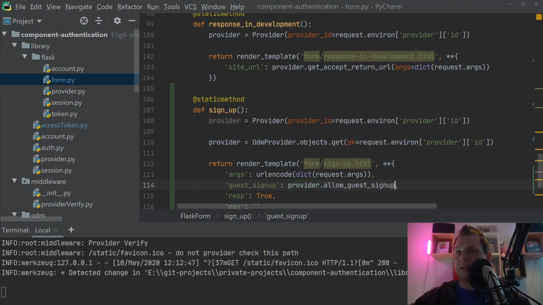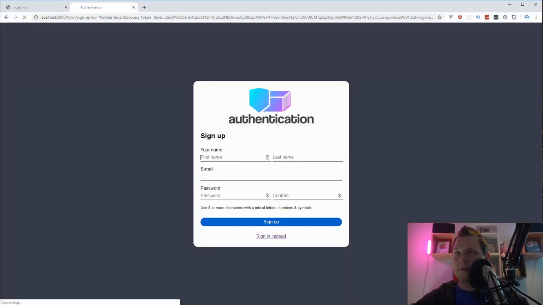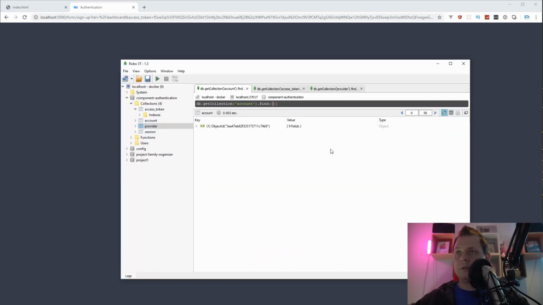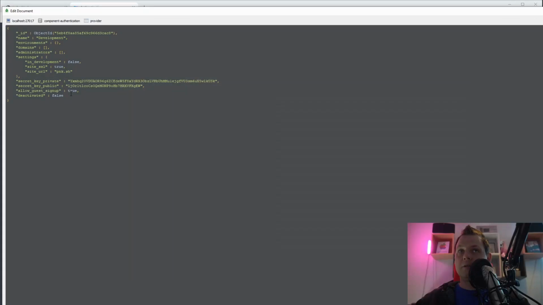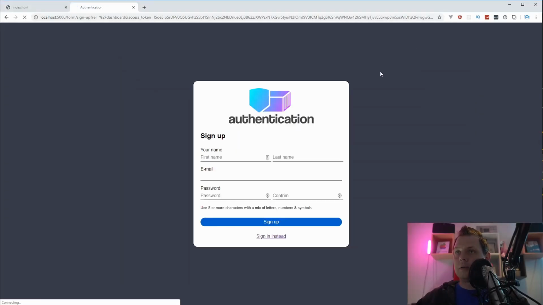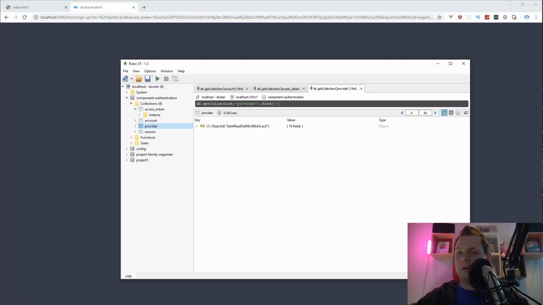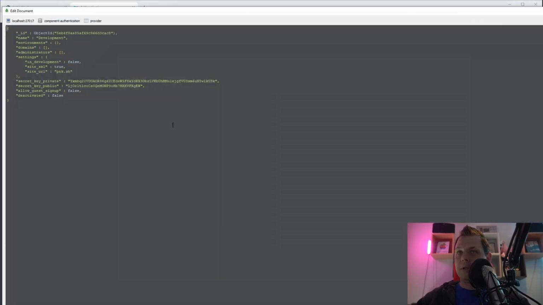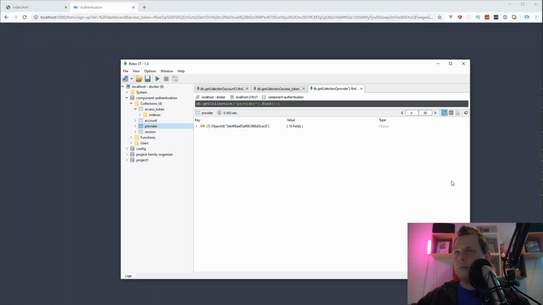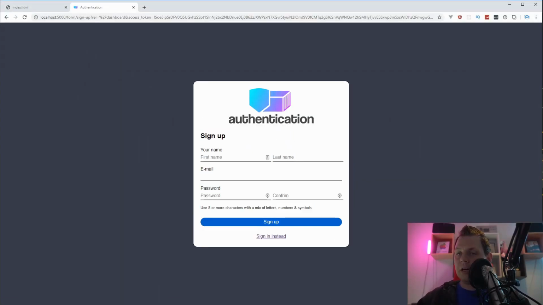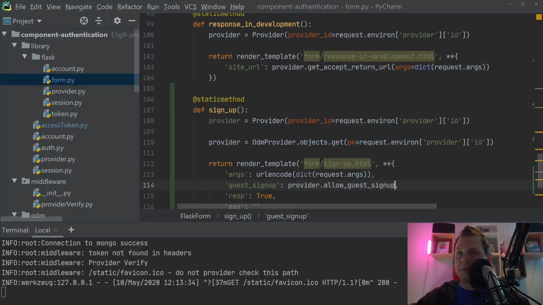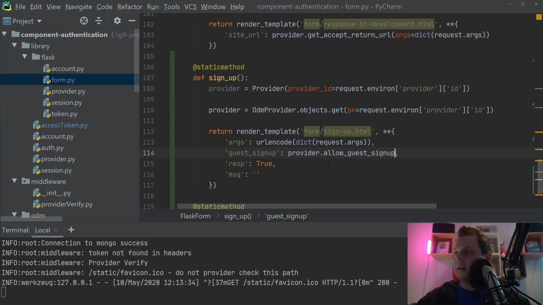Allow guest sign up, and let's go to the browser, and let's go to the database and edit it to confirm it's still working. And now it's not allowed, and then we edit again and say true, and now it's allowed. So back to the code and then continue.